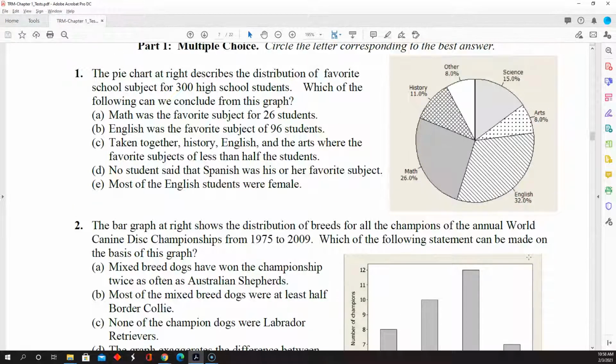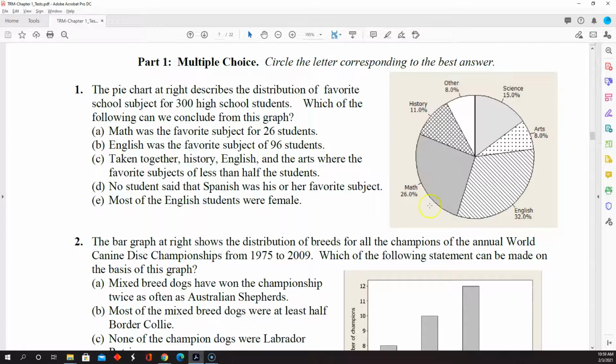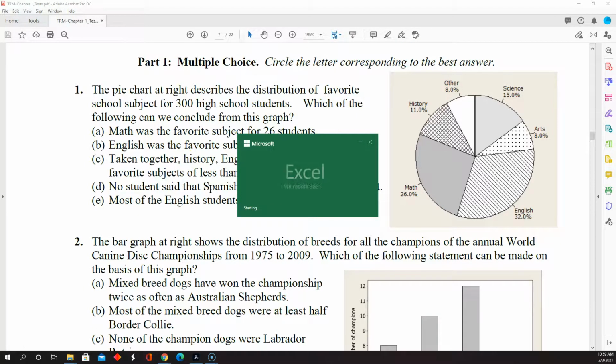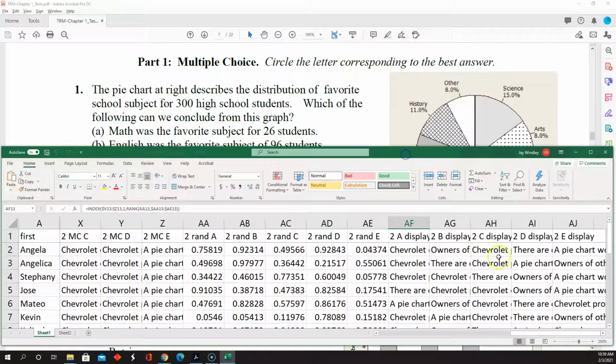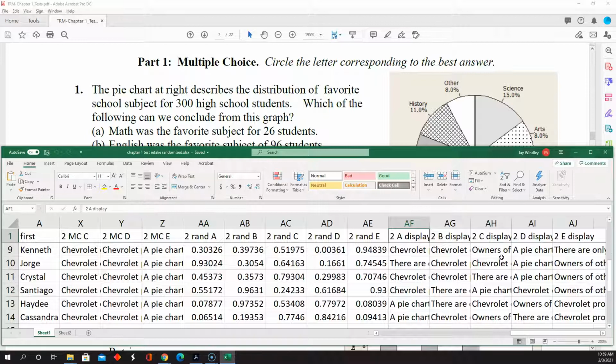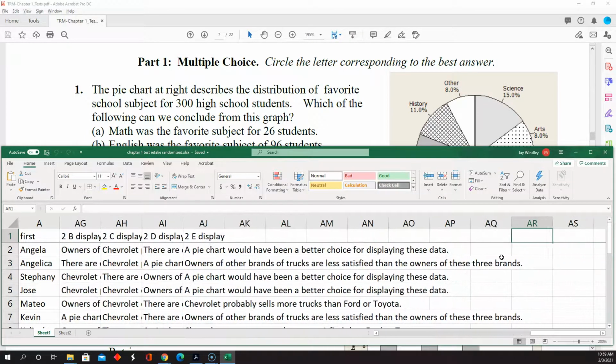What I like about this pie chart in terms of my randomization is that it mentions all these subjects in terms of their percentages. So this is problem 1 on this paper test, but it's going to be problem 3 on my randomized test. So going back to our Excel document, I'm going to start creating problem 3.